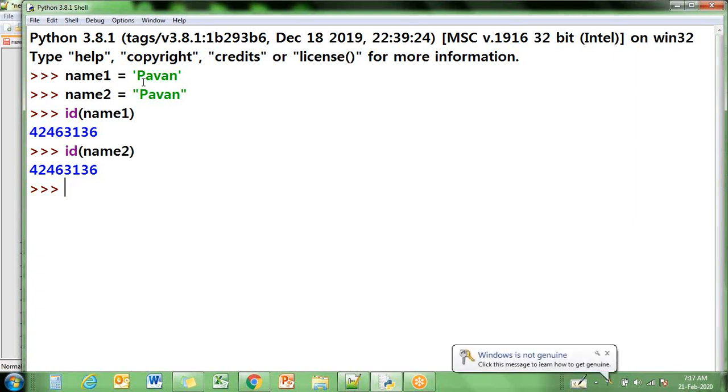Suppose I want to know what is the character that is present at index 0. Suppose in Python, strings are stored in arrays like this. The index is 0 for P, index is 1 for A, index is 2 for V, like that it will be stored. It will not start the index at 1, it starts the index at 0 in Python. So I can use a slicing notation to get the character which is present at a particular index.